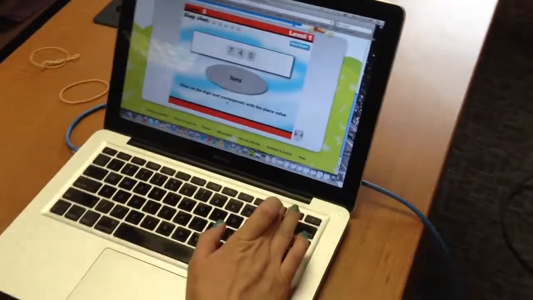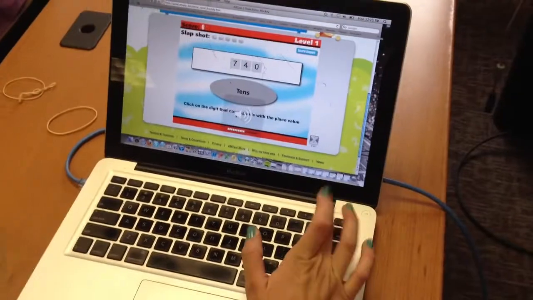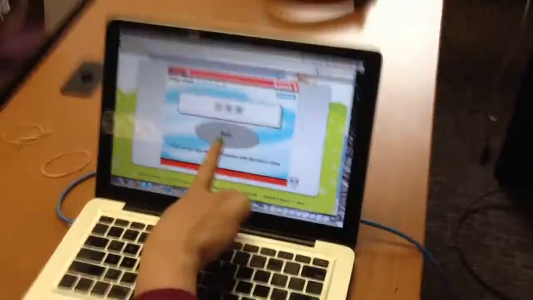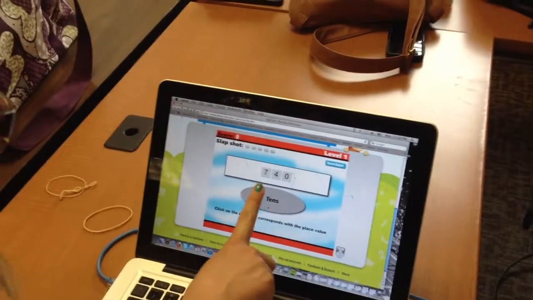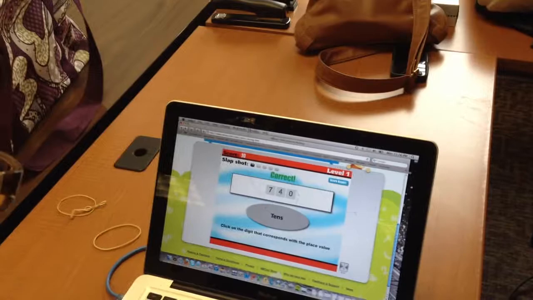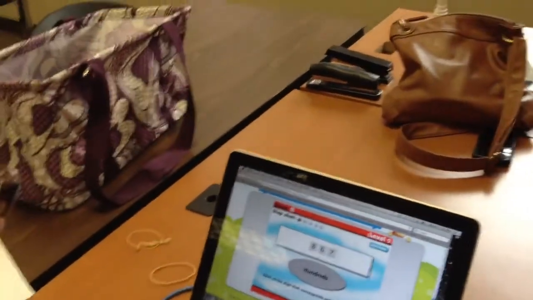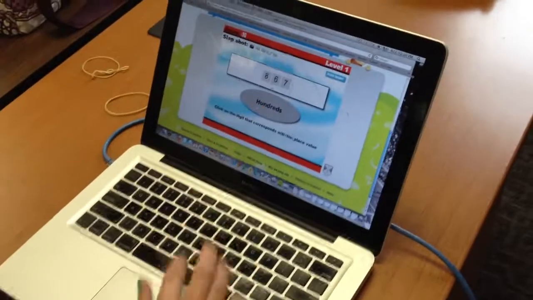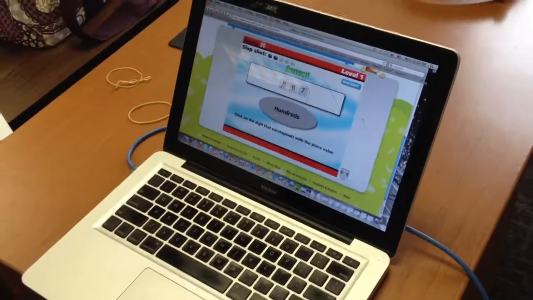Okay, and this says, click on the digit that corresponds with the place value. And this says 10, so they would look up here and they would think hundreds, tens, ones. Tens. I got the answer correct. Then it gives you a new problem. Hundreds. Hundreds, tens, ones. 8 is my hundreds.